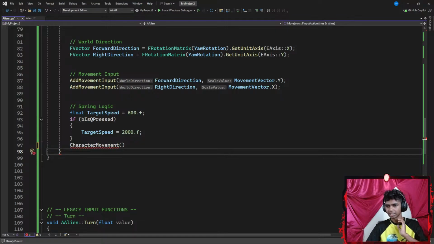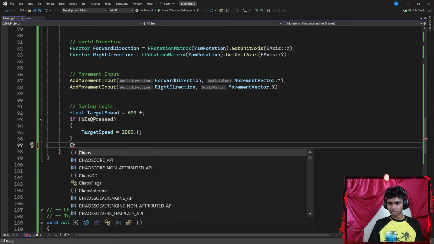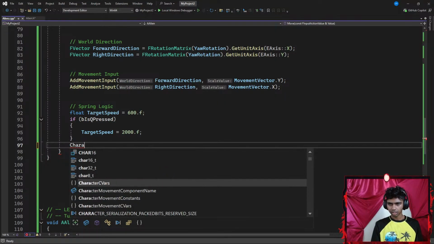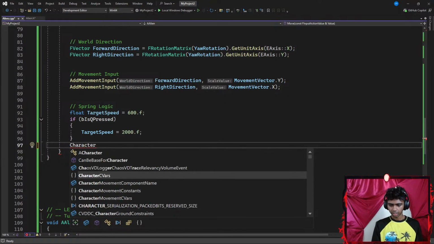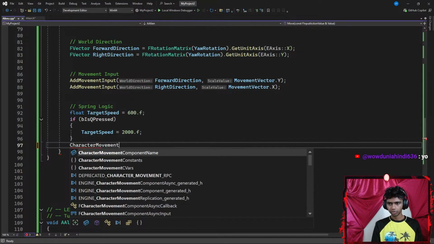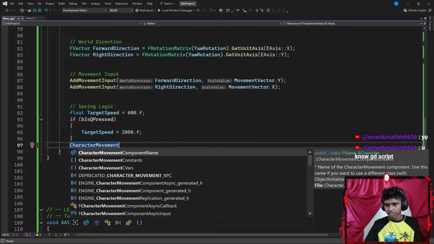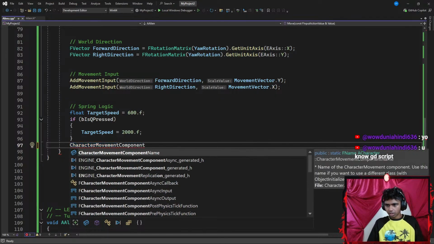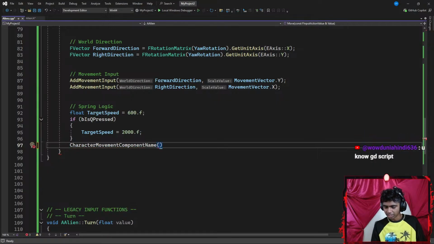Maybe I go with something like IntelliSense. Okay, let's go with CHARACTER. Character movement component. So I see character movement component, blah blah. Let's go with COMPONENT. Okay, I guess I'll just go with my gut. I'm going to go with character movement component with a pair of parentheses, which is going to point towards the max walk speed. Let's go with max walk speed.